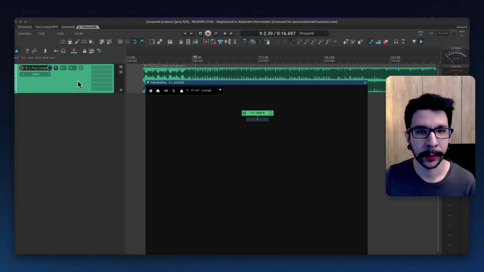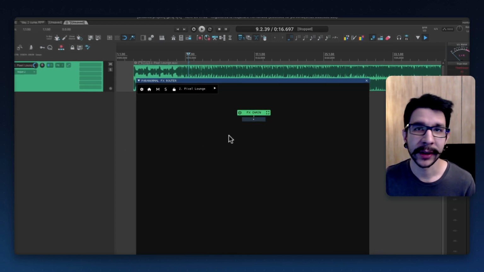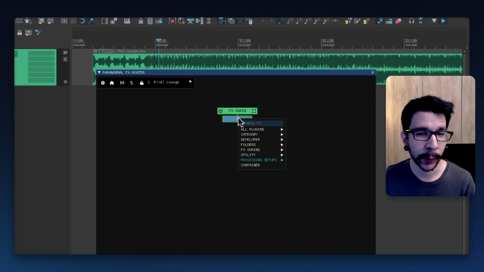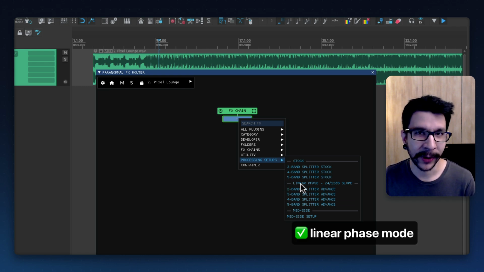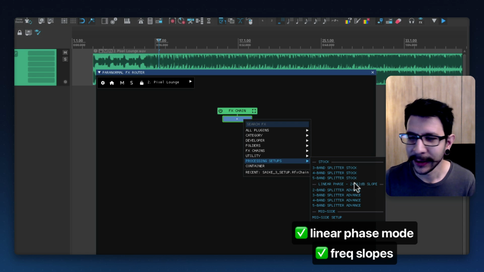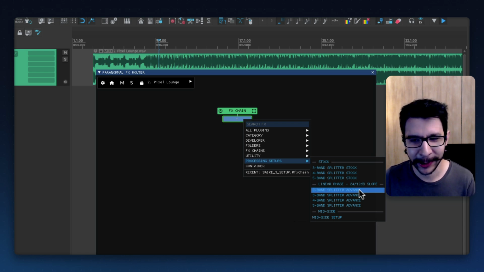Alright, let's go over the changes. Let's open up Paranormal FX Router. And the first thing I want to show you is that there's a new way of splitting bands. The old way is still here and you can still use it, but these are more flexible. They include a linear phase mode and two toggleable slopes. This was highly requested and very welcome.